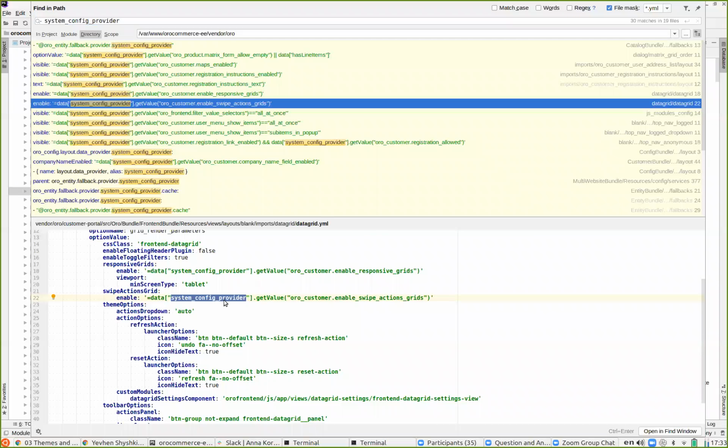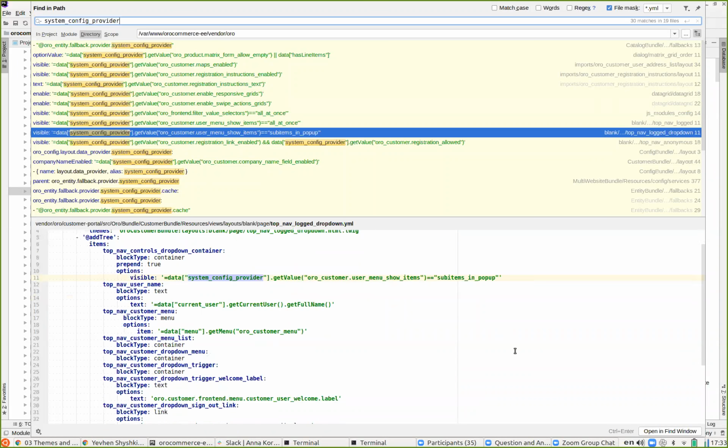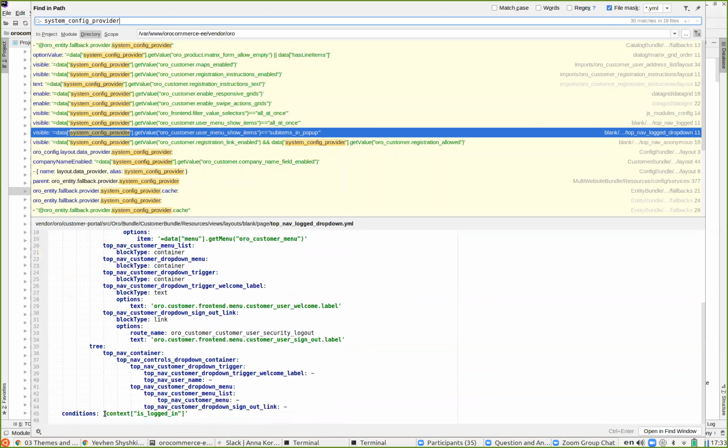However, if you do not like system configuration and you want to use some other data source, feel free to implement a data provider for it. Add a method like is feature enabled and simply pass it as the value for the visible option, or you may even sometimes refer to it in the condition and the context, like here we have is logged in. In this case, you have to create your own context configurator and add the appropriate value to the context.